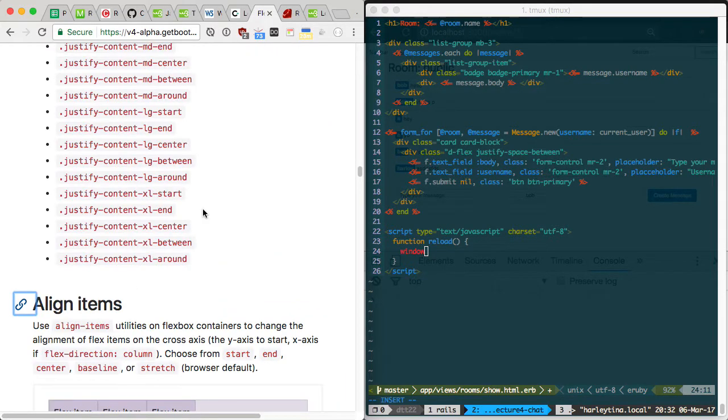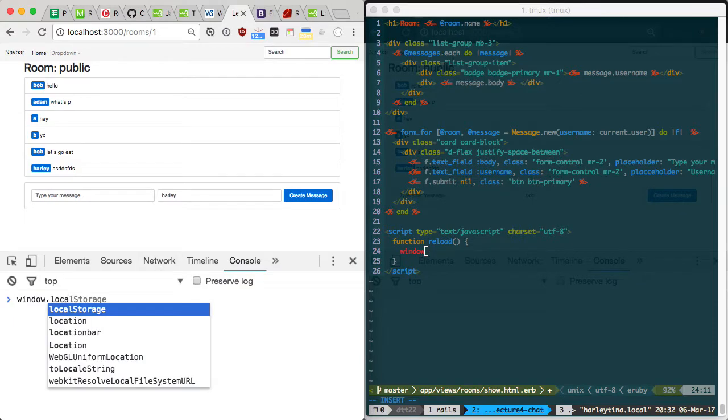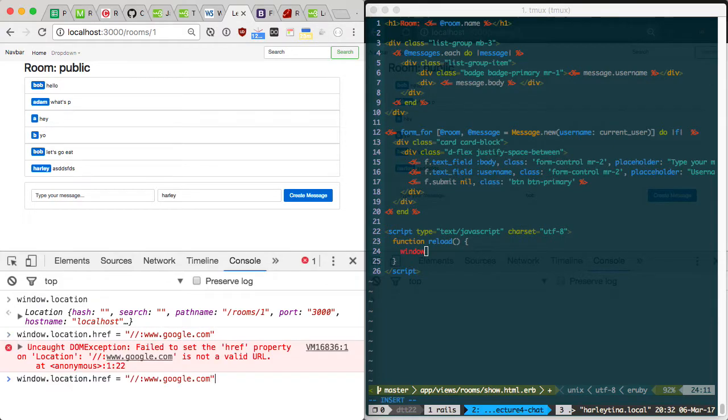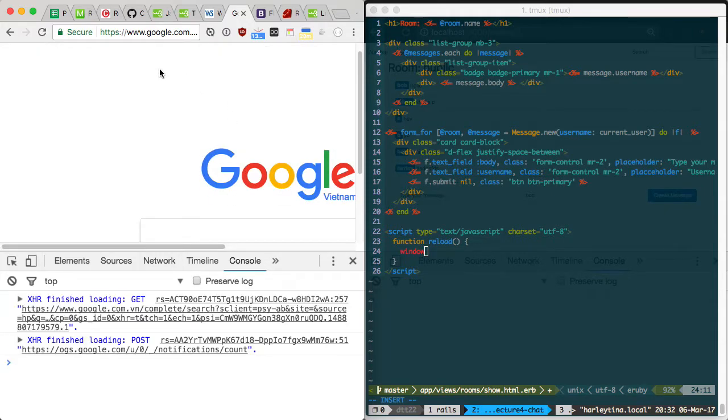So inside window there's a location. A lot of times they share a similar method. If you want it to go anywhere, you can say that, and it'll go there. Well, you have to pass in the whole URL, right? And it'll go there. But I want it to go back to itself. So window.location.reload.